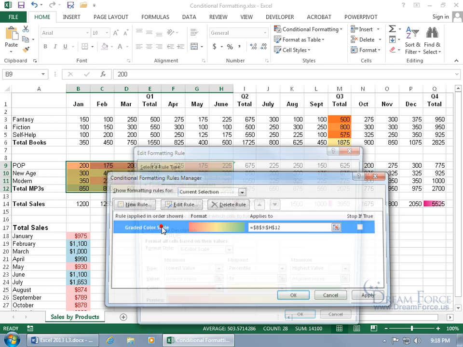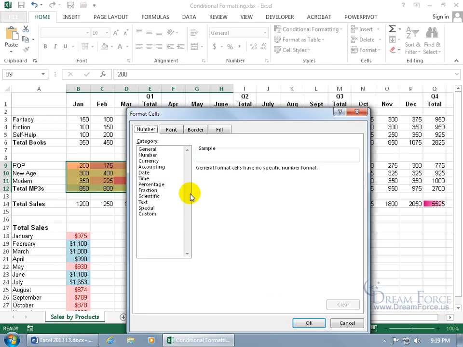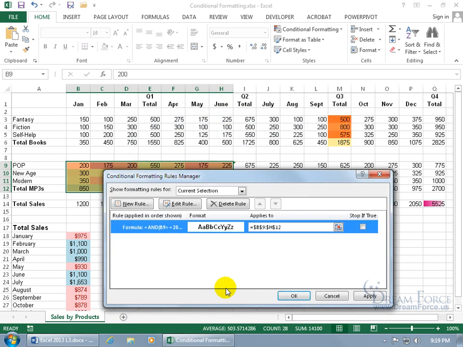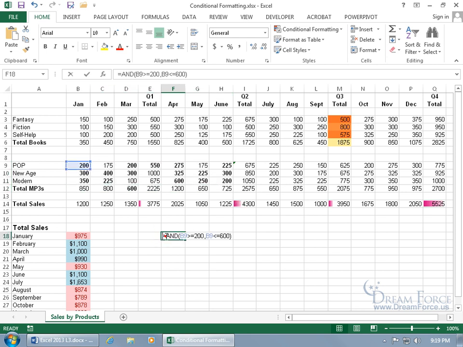Guess we couldn't get rid of it here. Let's delete that one. Double click on it to open it back up and say use the formula, copy and paste it in there and set the format to be, let's do font, bold, click OK, and then click OK and click OK, and there you go. Now this seems pretty simplistic. When I look at the formula, are all the cells that are in bold greater than or equal to 200? Well, yeah, 300 is. But at the same time, is it less than or equal to 600? So if it meets both of those conditions, then it's going to be in bold.